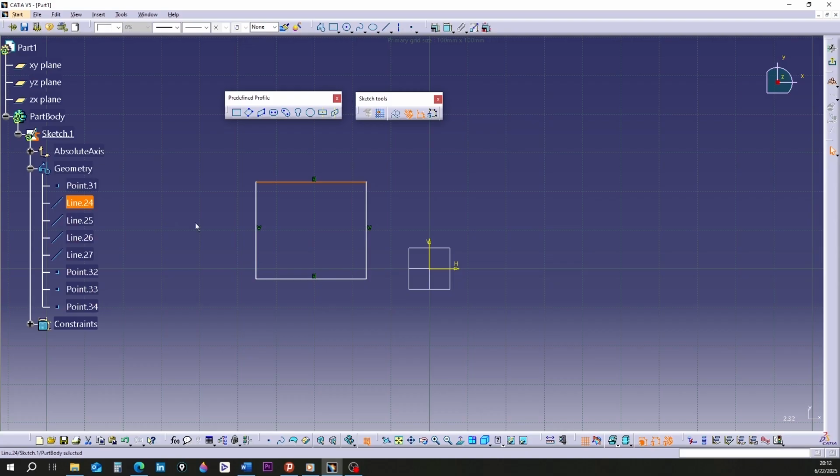If you click on any of these to select them in orange, the matching shape in the sketch turns orange too. The opposite is also true. I click on one side of the rectangle in the sketch. The corresponding line in the design tree becomes orange.